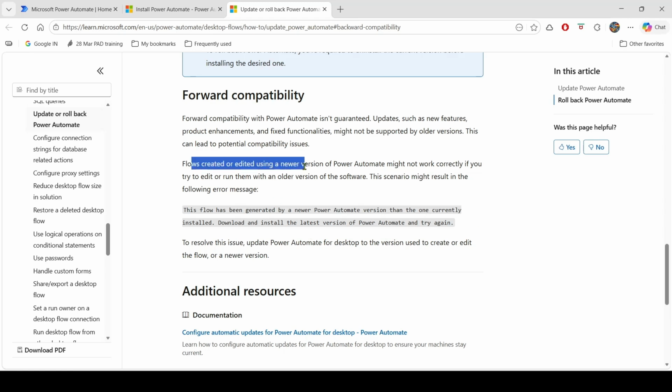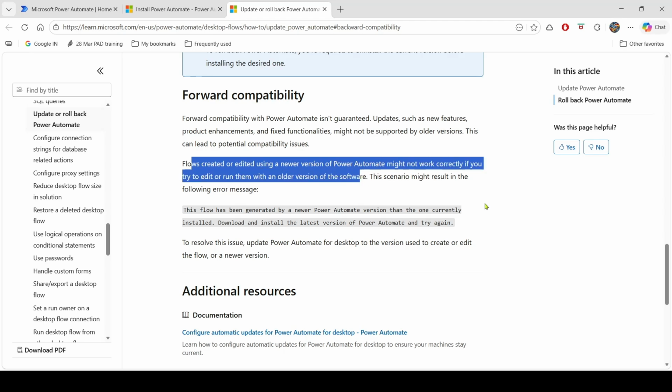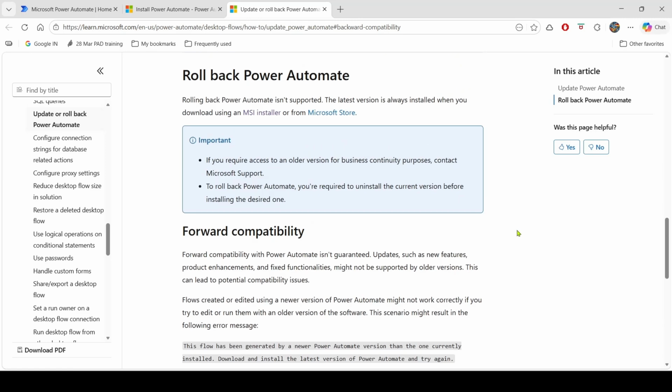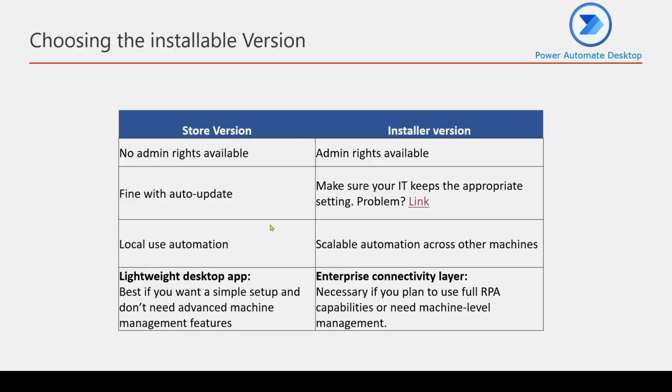Flows created or edited using the newer version of Power Automate might not work correctly if you try to edit it in the older version of the software. And if you require access to an older version for business continuity purposes, you need to contact Microsoft support. So to avoid all this trouble, it is important that your admin maintains the right version in each of the environments. So the store version, any local use automation that you are going to build just for your machine, you can make use of the store version.